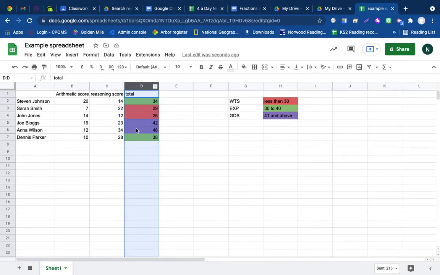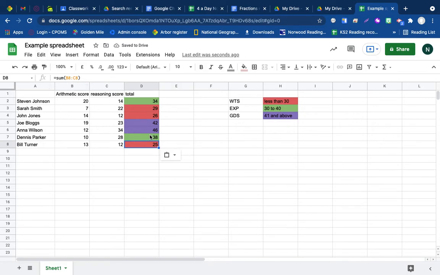Now because it's got the whole column, if I was to add another person, and say he got 13 in that test and 12 in that test. Now I've not got my total yet because I need to copy this sum, so I'm just going to copy that, Control C, or right click and copy, or edit and copy, and paste, Control V, or edit and paste. And you see straight away it's changed to red, and it's also worked out the total, being 25. Because 25 is less than 30, it's red.